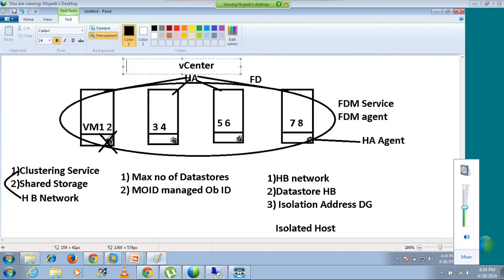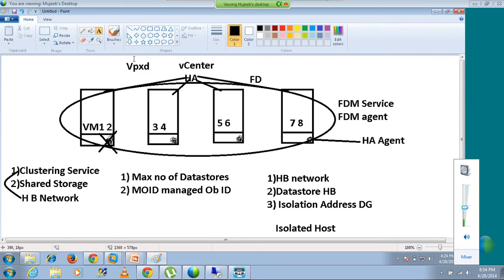It is called VPXD, right? Okay. Now the entire configuration of this HA cluster is maintained by vCenter Server. That is nothing but the VPXD process. Now this configuration information is passed on to the master host. Let us say this ESXi host is my master host.